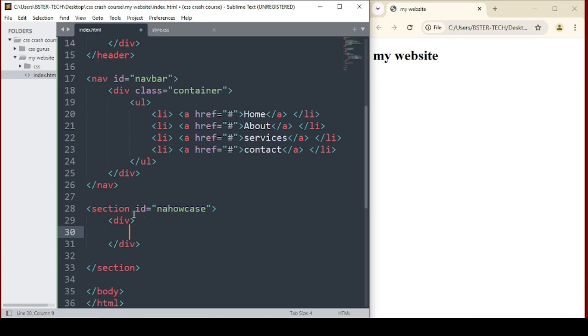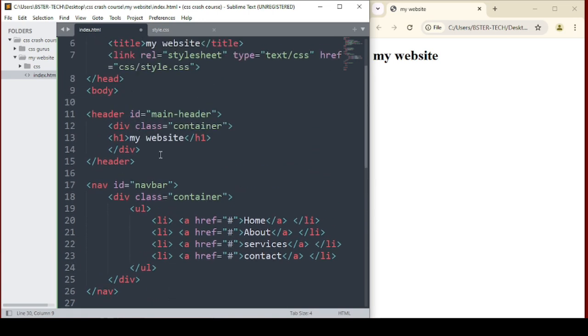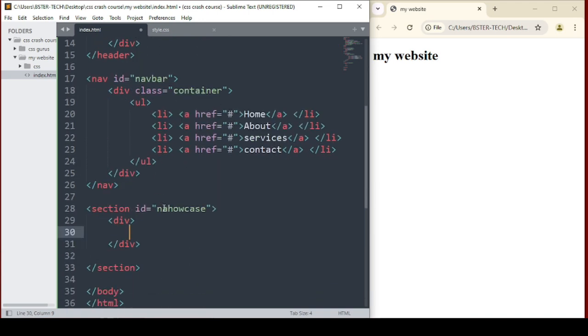So remember, these are the things that you can use ID for, because it's very, very unique. Like I'm not going to have another main header or another nav bar, and I'm not going to have another showcase. This is the only place that they are going to appear, and they are unique. So you use classes where you have to make use of such a class repeatedly, but when that class is unique, you use something like ID.